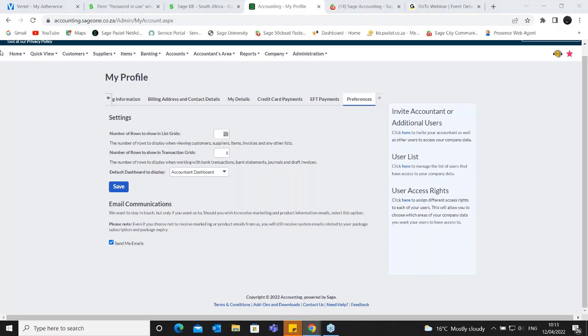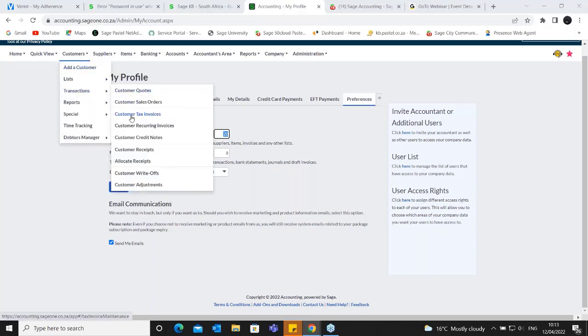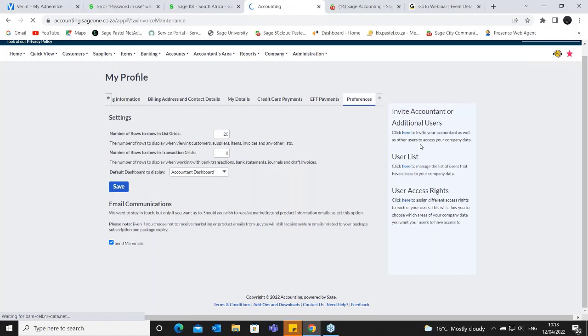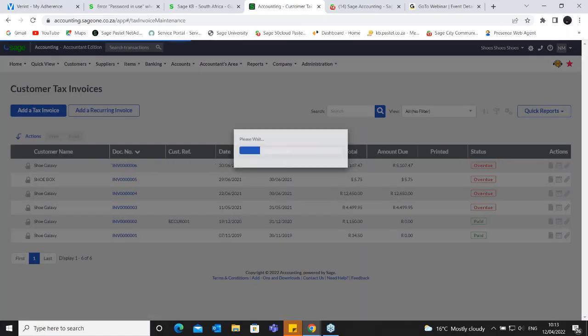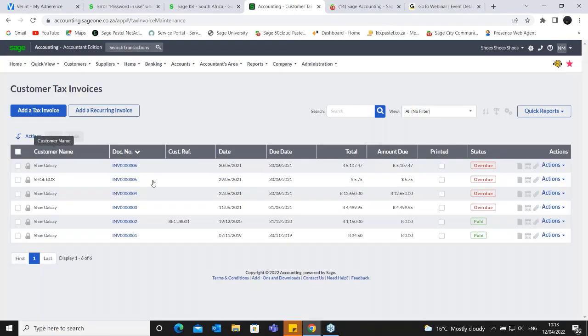Okay, just to give you an overview of what we are talking about. If you go into your processing under your customers and then you go into your transactions, tax invoice. Sorry, my screen is a little bit slow. Those are the grid lines that it's referring to. How much do you want to see? How many grid lines do you want to see in here? That is the customization that we're talking about.